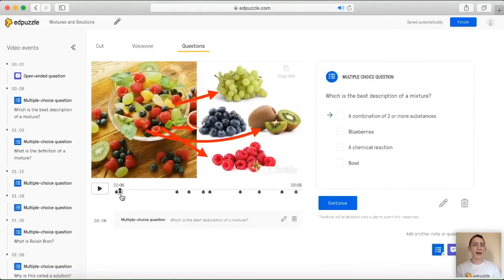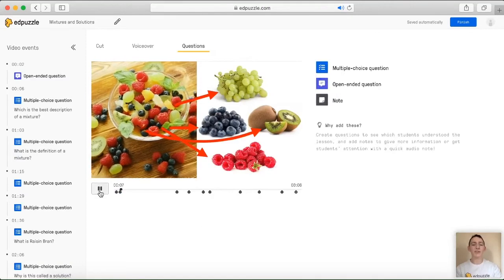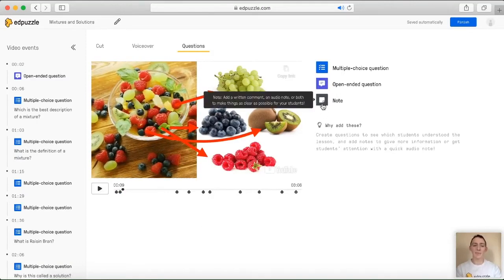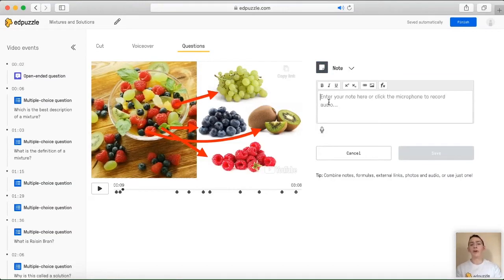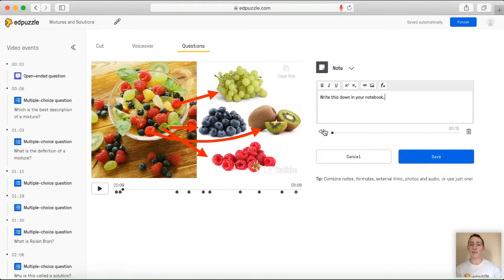Alrighty. And so now that question's embedded, we'll take a look at the last question type you can add, and that's a note. Notes are a great way to add some extra information, or maybe tell your students, write down this definition in your notebook, or go read page 5 in your textbook now. You can also use notes as an audio note, which is really helpful if you have students who struggle to read. You can pair together an audio note with a question so that students can hear you read the question out loud. That way they can respond even if they can't read yet.